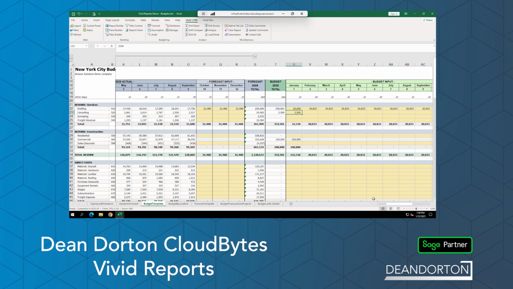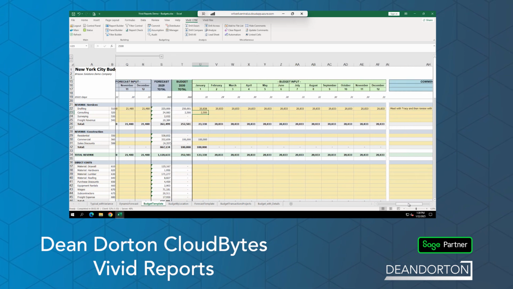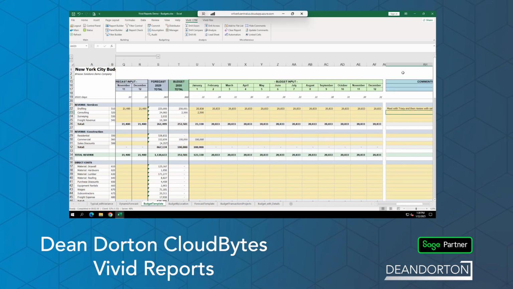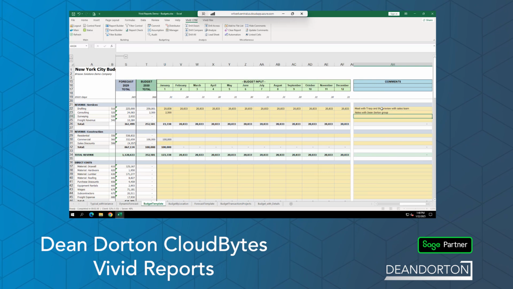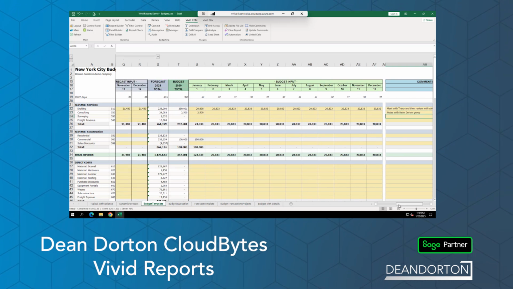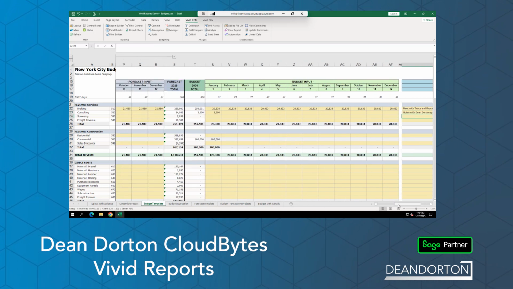I can go ahead and attach notes to that budget value. You can enter the notes over here on the far right. I've got here notes with Dean and Dorton group. That's going to get saved into the Vivid database as well. Six months down the road, when you're looking at a completely different report and you're drilling into the budget column, you get to this account, and you're going to see the notes that you entered at the time of your budget season.